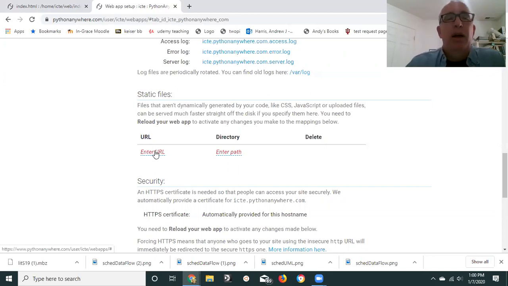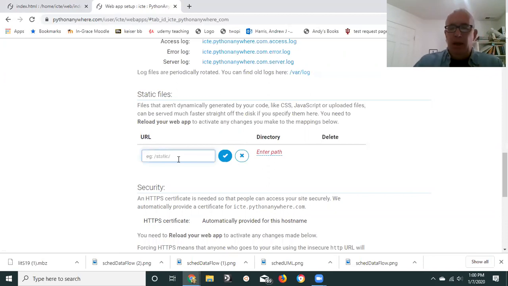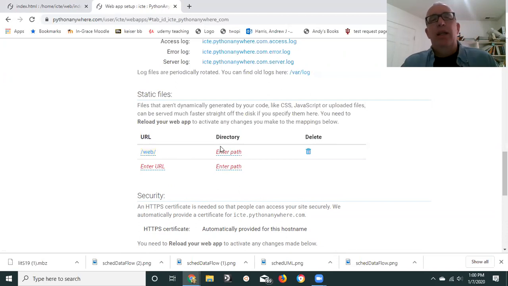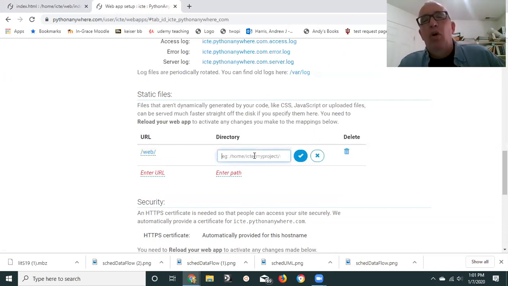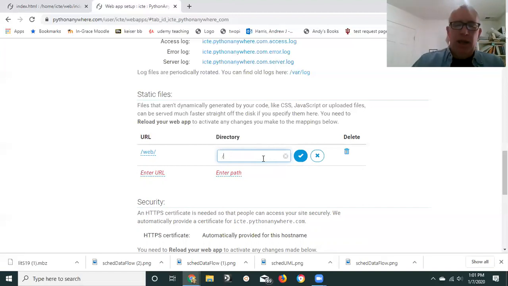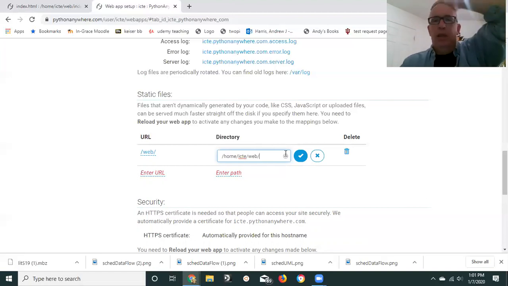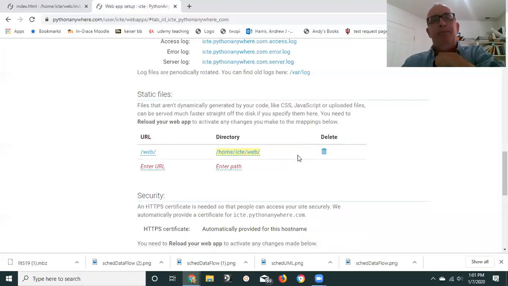So what you're going to do under static files is you're going to enter a URL. And I'm just going to say /web/. Make sure you use the slashes and enter. And then we have to tell it the path. Well, that's going to be /ICTE or whatever your user ID is /web. You can see it gives you a little bit of a hint. It's talking about my project. Well, we're not going to do that. We're going to do something slightly different. It's always going to be /home/your Python account name, ICTE, /web, and an ending slash, I think. Yeah. And we'll hit enter.